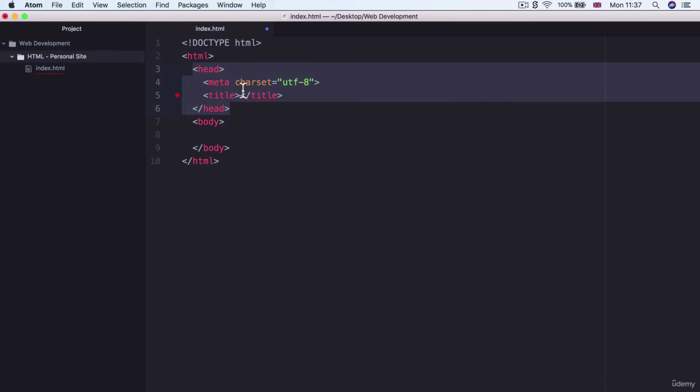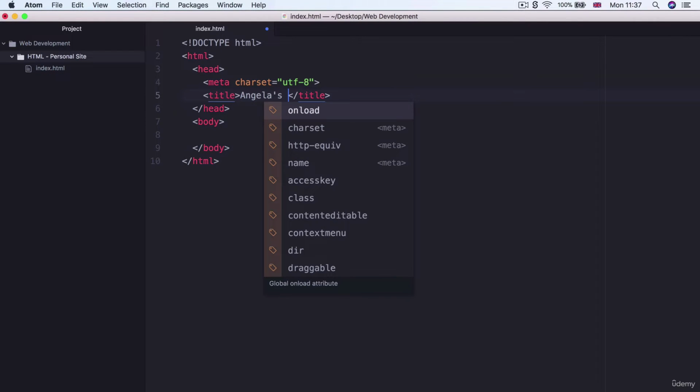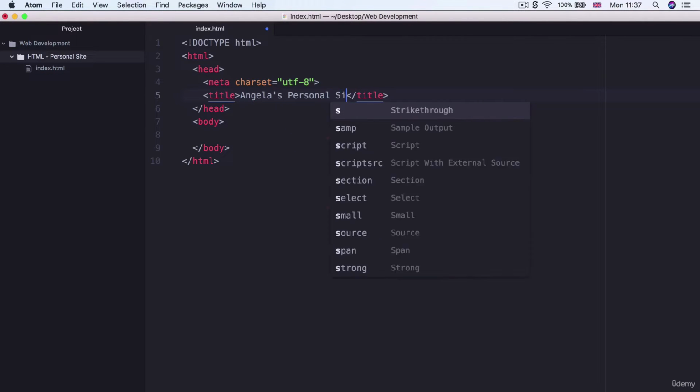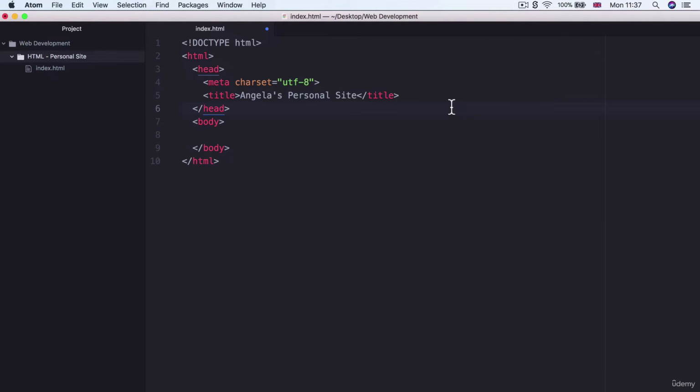So for example, we might have a title tag in here that tells the browser what the title of this particular document or this particular page is. So let's go ahead and give our website a title. Let's call it whatever your name is. So mine is Angela, Angela's personal site. And now if we go ahead and hit save, we can have a look at it inside our browser.